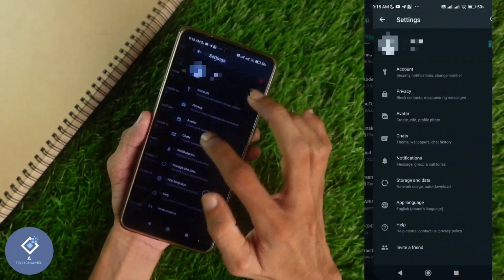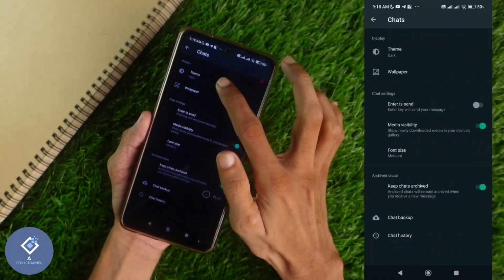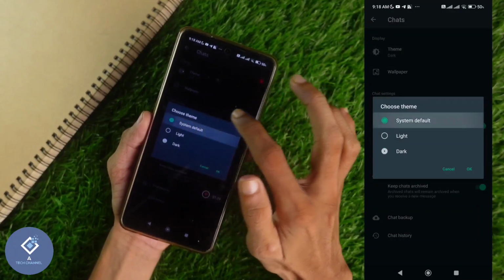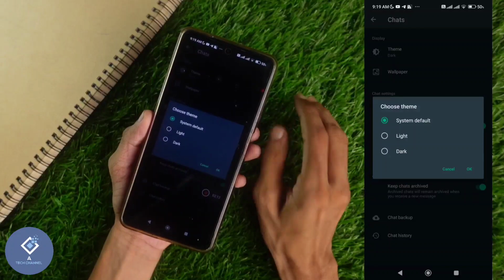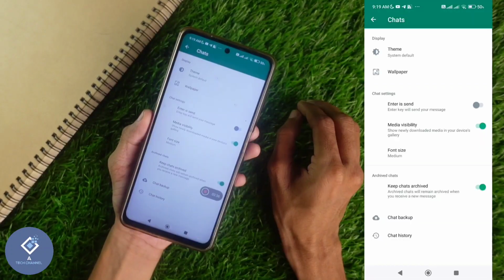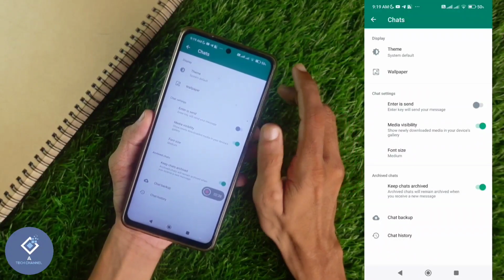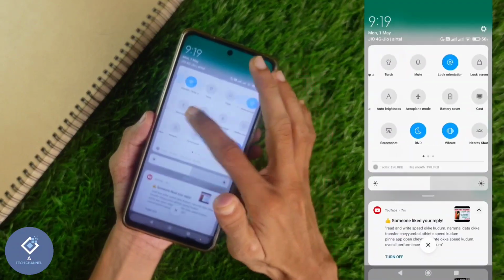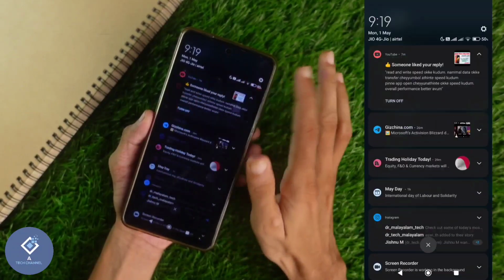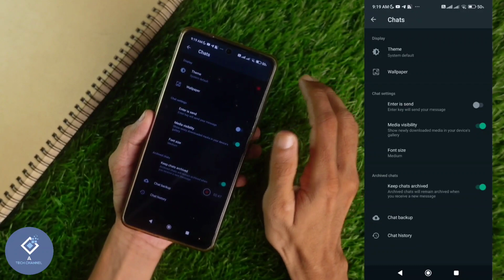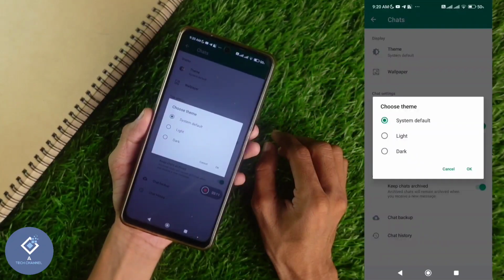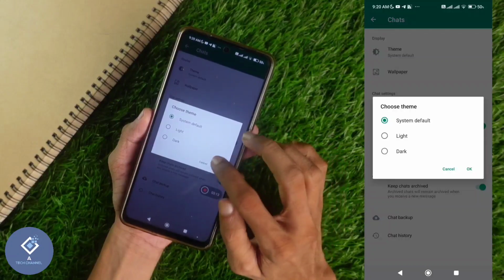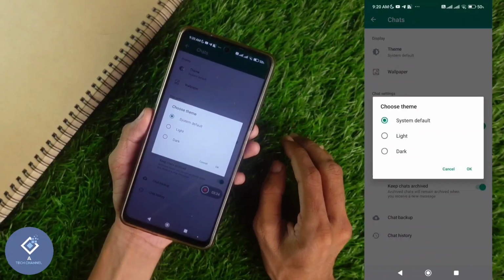And in that theme settings, two more options are there. Here you can see one option, system default. What this means is, if your complete phone software is in dark mode, and you are selecting the system default, your WhatsApp will also appear in dark mode. For example, I am enabling dark mode in my smartphone. Now you can see my WhatsApp is also in dark mode. I have selected system default. If I change from dark mode, you can see my WhatsApp dark mode has been changed. So that way also you can change to dark mode.